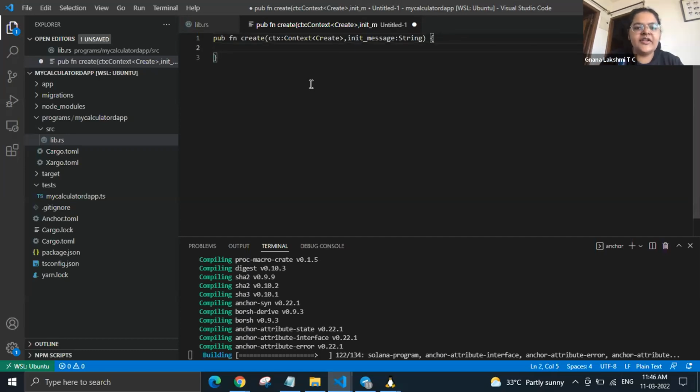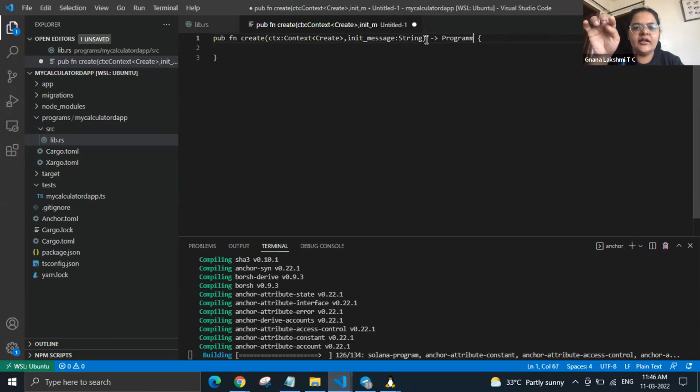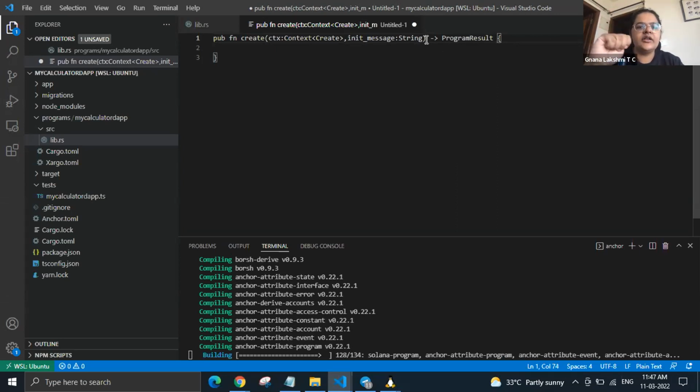And then the return type. After this, you have to put an arrow, and then you can type ProgramResult, with no space. Okay, now you have to write the other functions also.